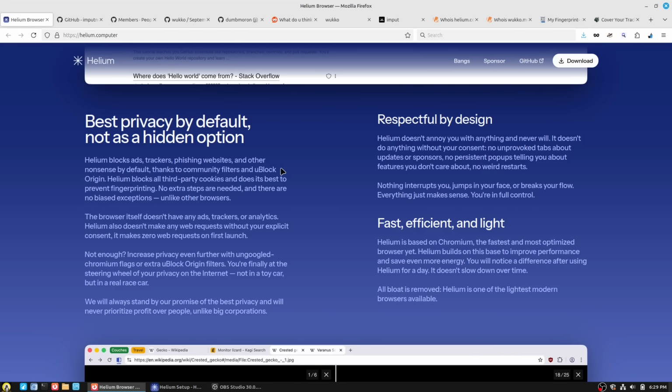And so I think that's kind of what they're getting at, is good marketing on that. So that's what they're doing here, and you can increase privacy further with ungoogled Chromium flags or extra uBlock Origin filters. So you can do all that kind of stuff. The browser itself does not have any ads, trackers or analytics, and Helium also doesn't make any web requests without your explicit consent. And so when it first launches, they say it does nothing. Again, I have not tested that part.